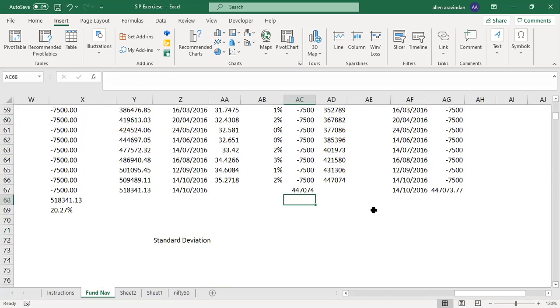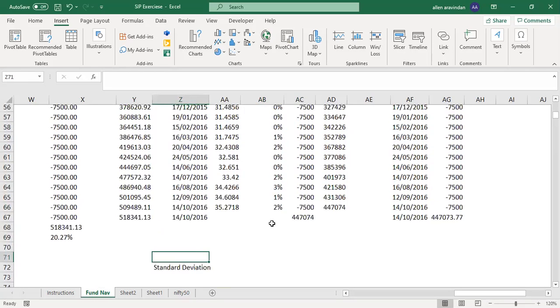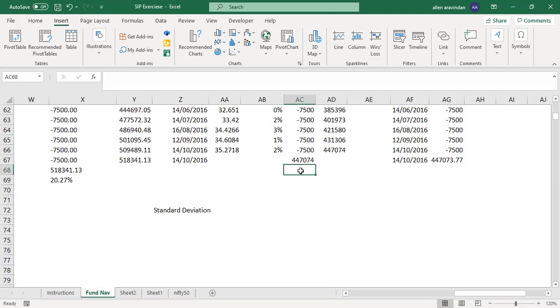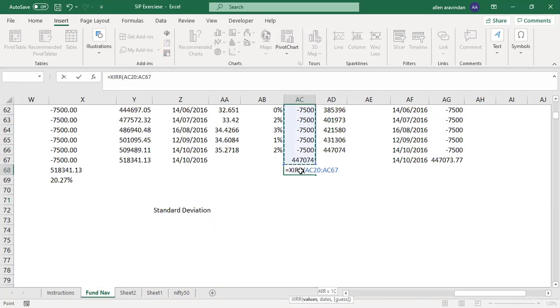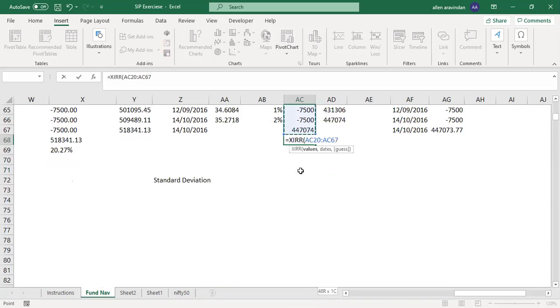I'm not doing this slowly because I want you to try this. We're just going to match numbers, not necessarily do this one by one. So let's use the XIRR function, and dates.